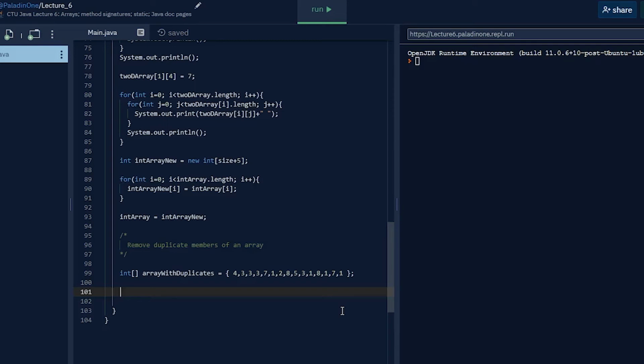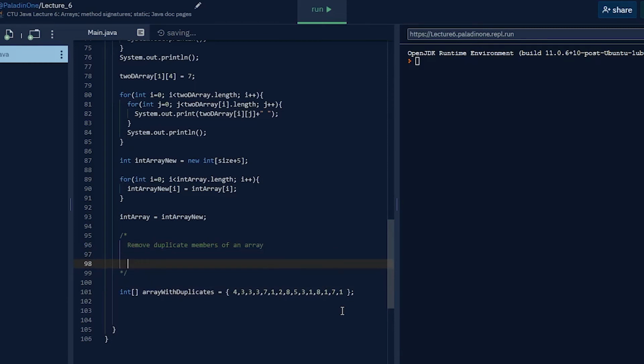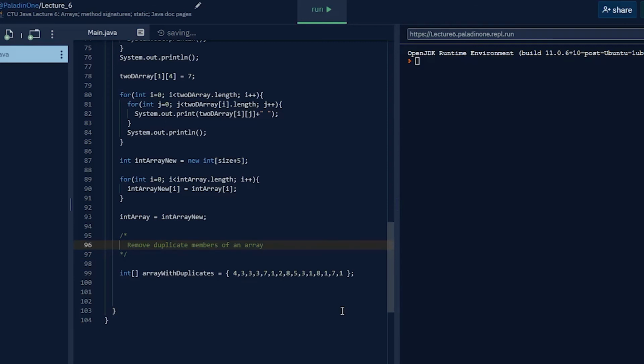Just don't have duplicates. How easy could that be? Okay. So, how are we going to do this? So, we need to figure out what all of the unique items in the array are. All the items that are not duplicates of each other. So, how are we going to do that?